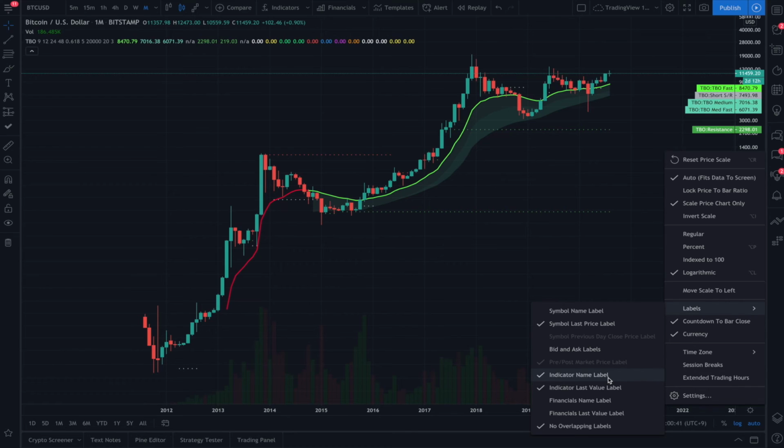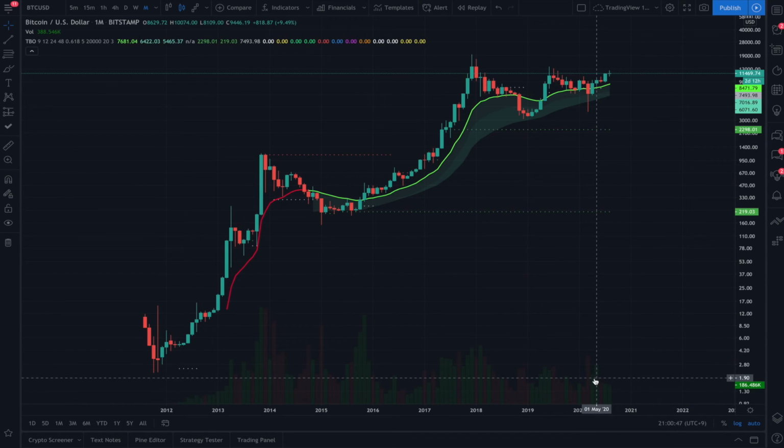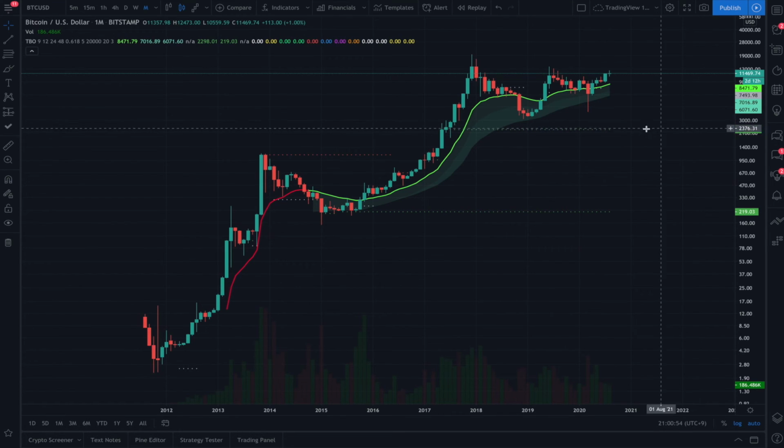Of course, you can also turn on or off the last value labels. I do keep those on. I don't use this. So this is what I usually see in my chart. The reason I leave the values on for the TBO is that I can just quickly see on the right side of my screen where these prices are, and it's much more useful.